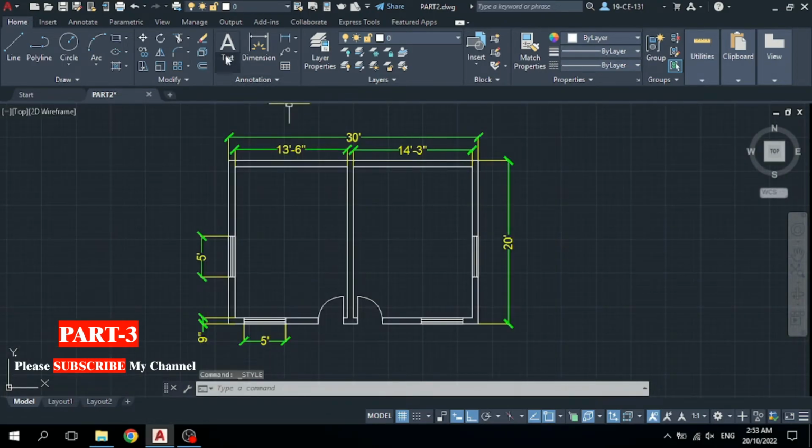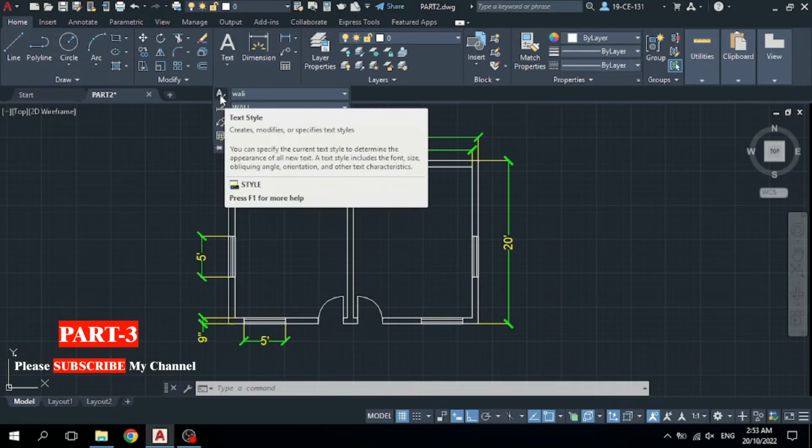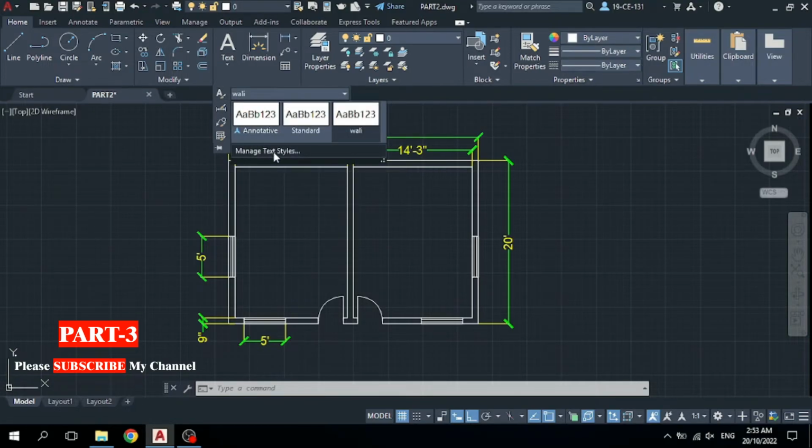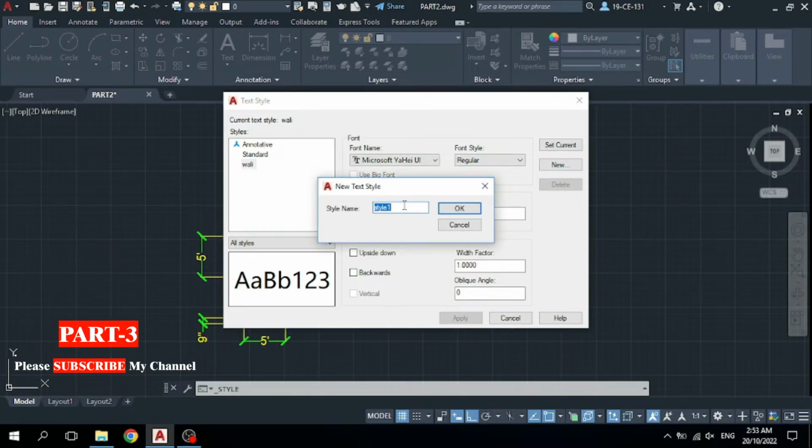And after that, come to this text command. You can see this text, how to write text here. So it is very easy to style it. Simply click on this annotation, and as you can see this text style here, simply click here and click on this manage text style. Now in this new window, click on this new and rename your text style. So let's say it should be AW, and press OK.